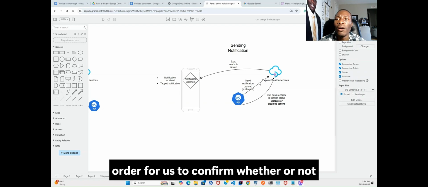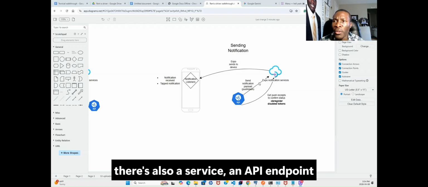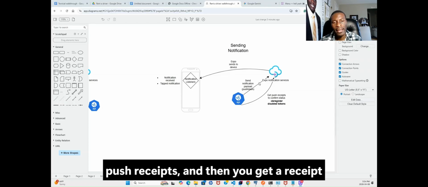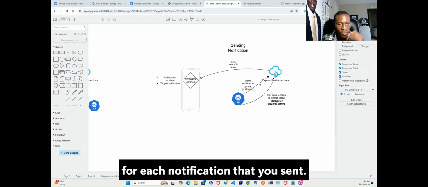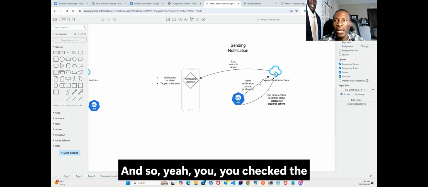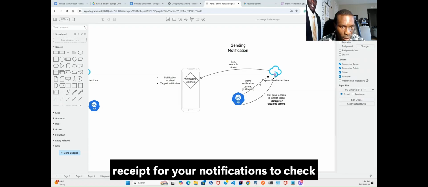Now, for us to confirm whether or not the device received the notification, there's also an API endpoint from Expo called push receipts, where you get a receipt for each notification that you sent. And so you check the receipt for your notifications to check the status.